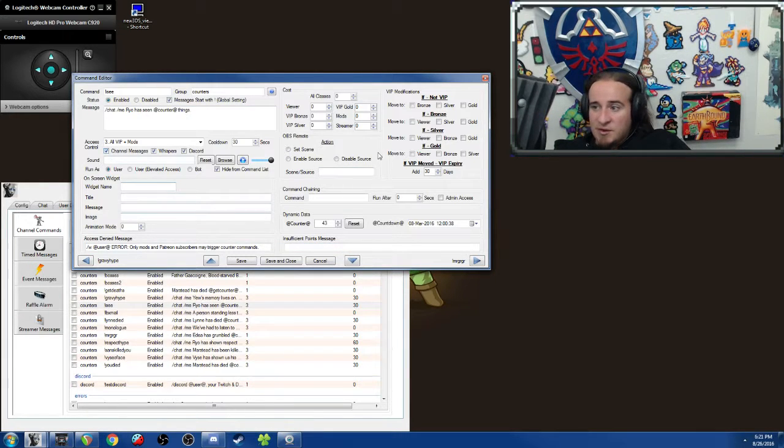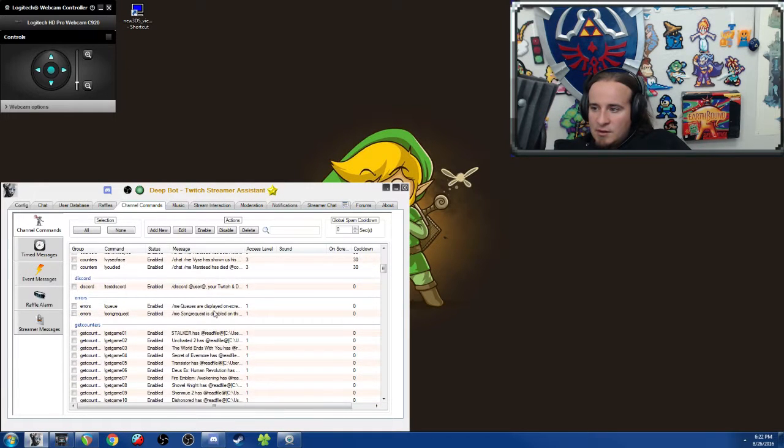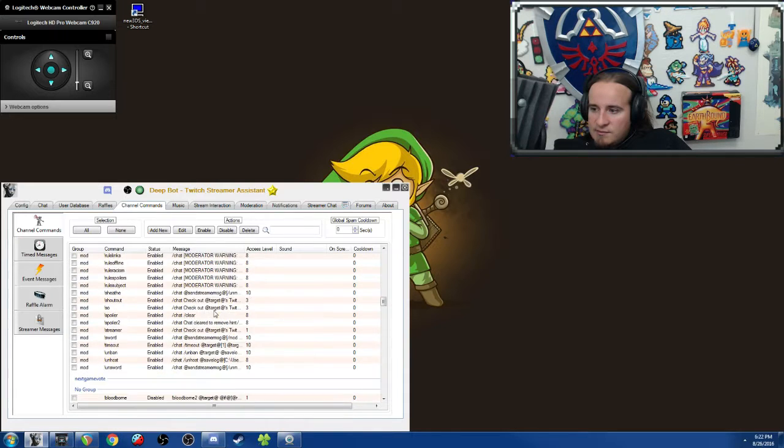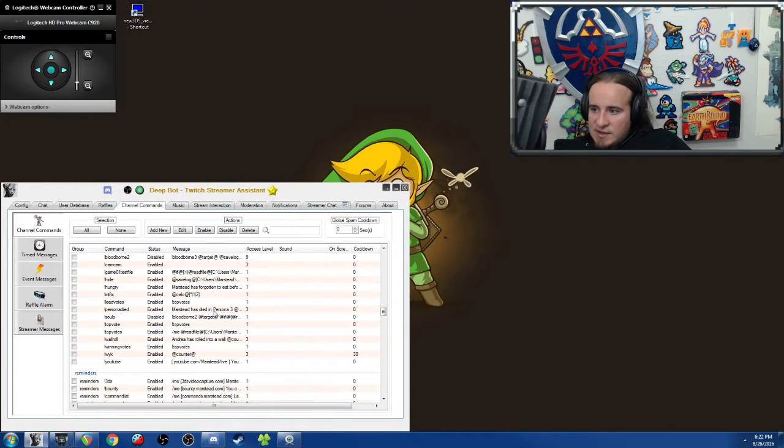I can specify where they go to, where you can invoke them, whether they trigger a sound effect as well, whether they make something happen on screen, whether you get an access denied message, if they chain, how many seconds it takes for them to chain, how much they cost, which I used to use for voting, whether they're part of a group. I have a little counter for how many times they've been executed and so on. This mod system I'll get back to in a second.